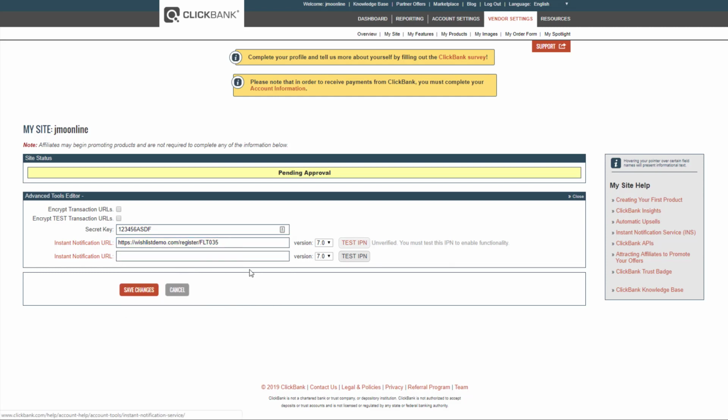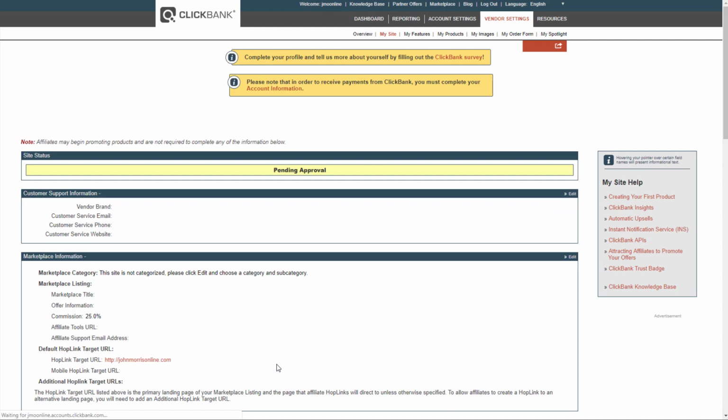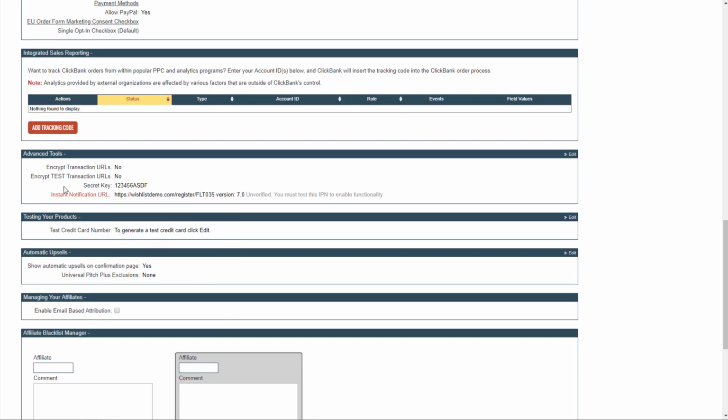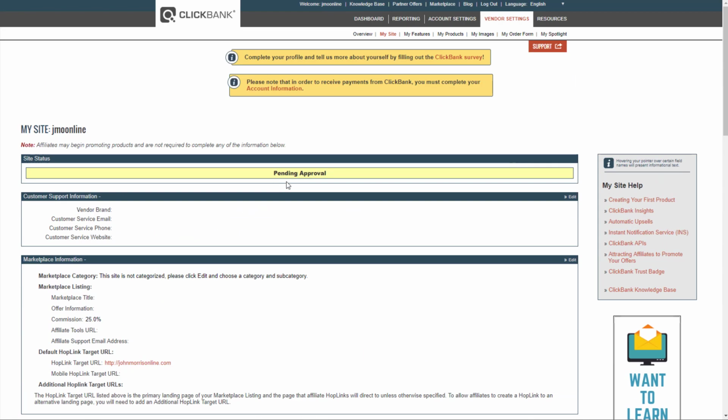Now you notice that they have two. This is just if you want to send multiple instant notifications to different systems. In this case, you're sending one to WishList Member. If you have some other system you want to send it to and they give you a URL to do that for, you can do that here. All right. Next, we'll hit Save Changes, and that's going to save those in Clickbank here. So now we have those all set up on that part.